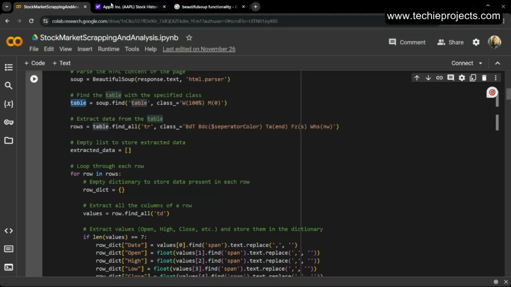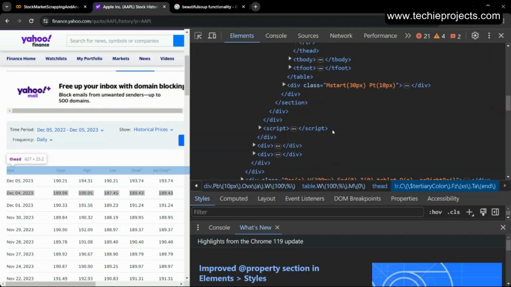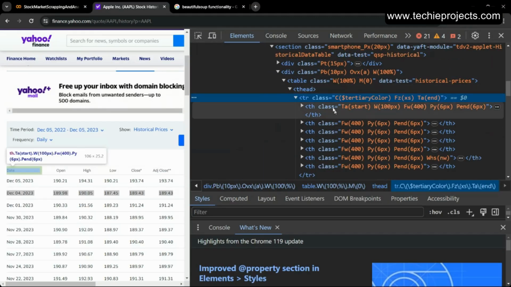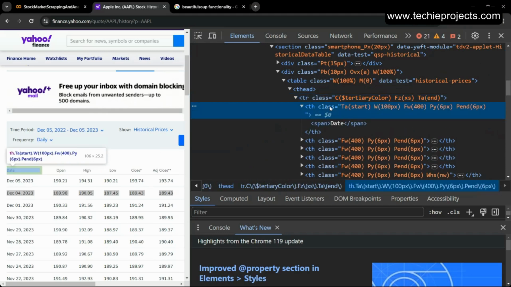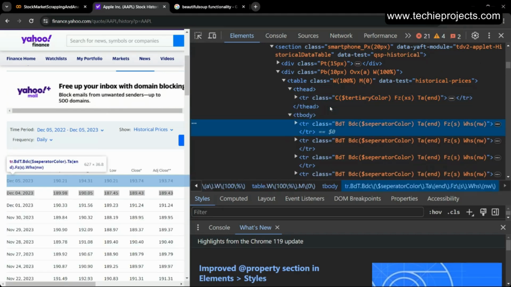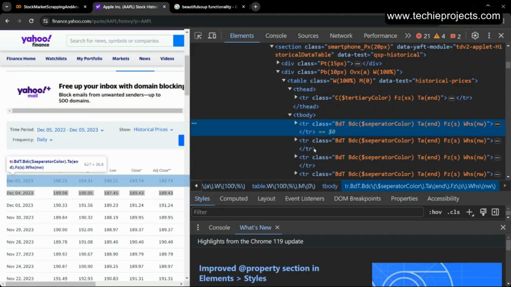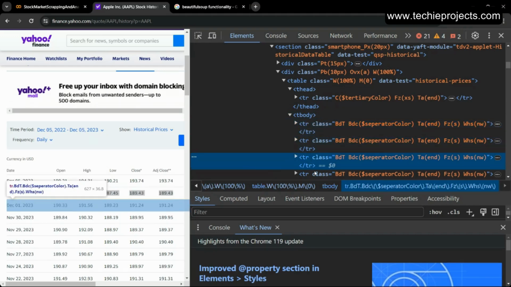So suppose this is the row, right? What is the row ID? This is the table header. This is the table body. So see what we have to do, we have to get this data, right? This is the table row one. This is row two. This is row three.